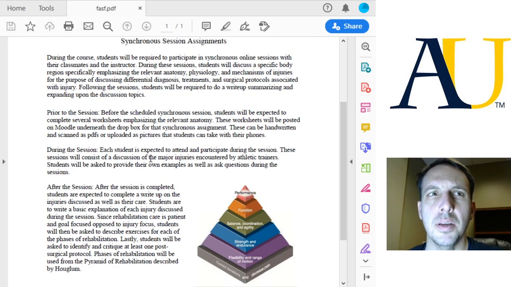Prior to the session, there will be worksheets available for you on Moodle underneath the assignment, and these will be from the Trailmaker's Guide to Anatomy, and basically will give you an opportunity to familiarize yourself or refamiliarize yourself with the anatomy of the area that we're talking about.